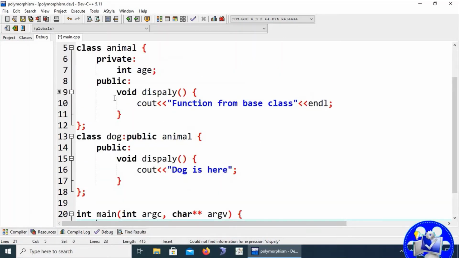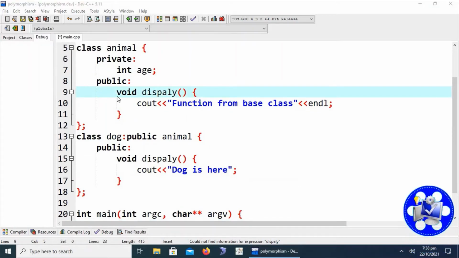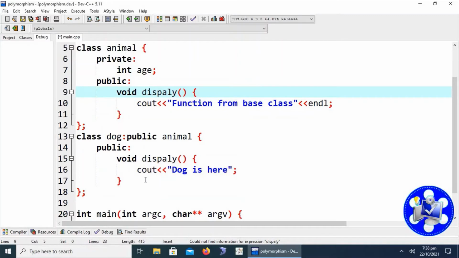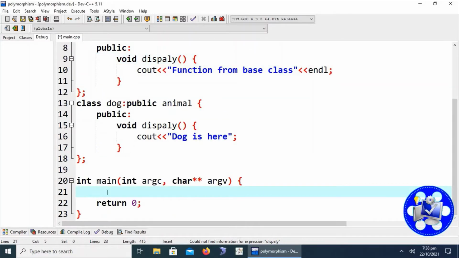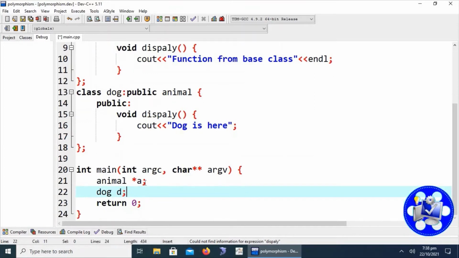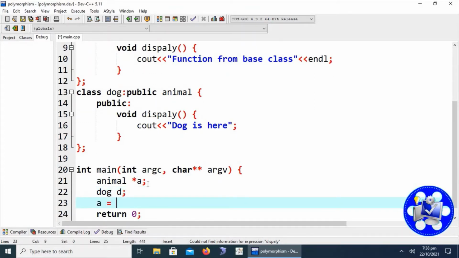In the previous lecture we already discussed that this technique is called method overriding. When we have similarly named methods in the child and base class, parent or derived classes, it is called function overriding, method overriding. Okay, I am going to create a pointer object of the base class named A, and I am going to create an object of the dog class named D and assign the address of the D object to A.